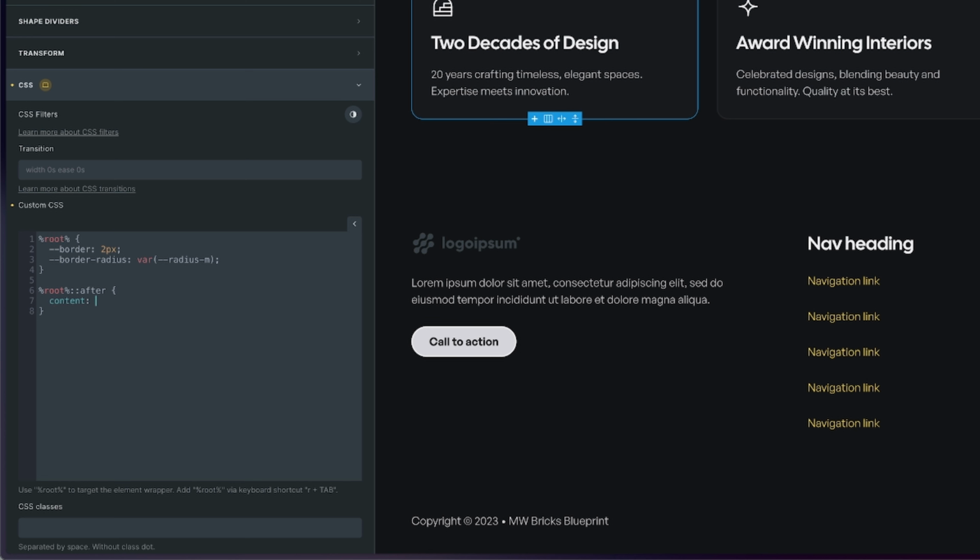Let's close this off, and let's add this here. Content, it's going to have nothing. Let's add a height of 100% and a width of 100%. And then we want this to be position absolute. And then we want this to be top of 0 and left of 0. So it's absolutely positioned to the top left.